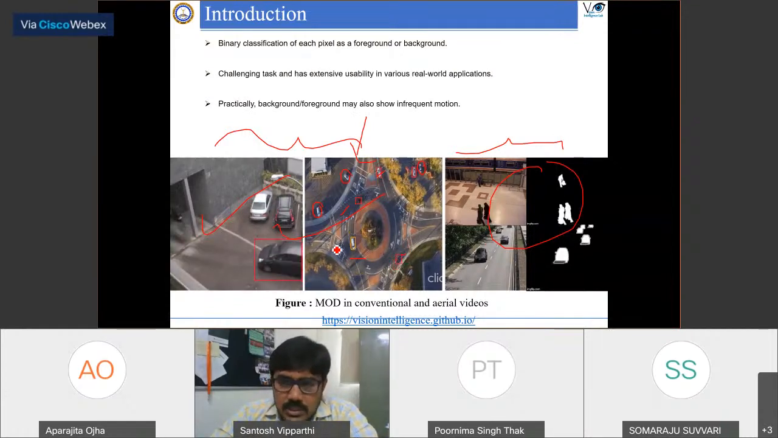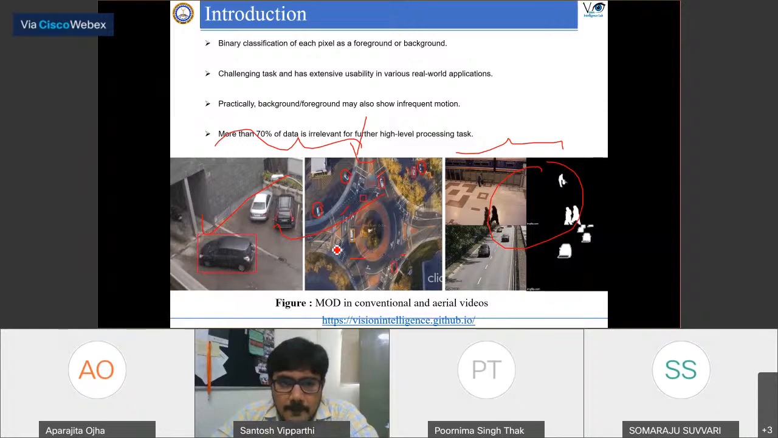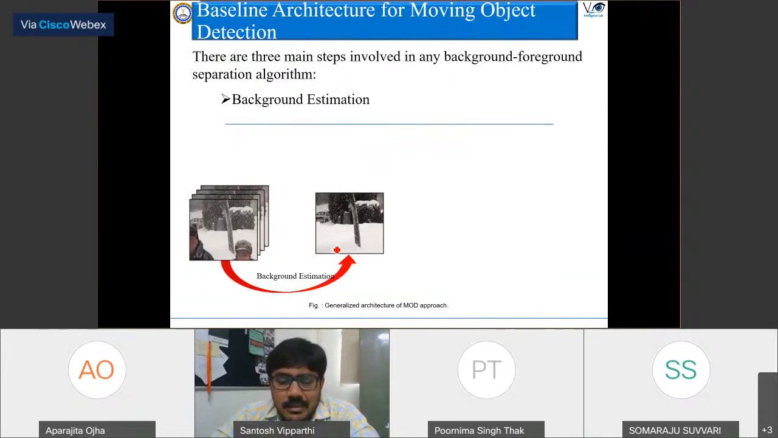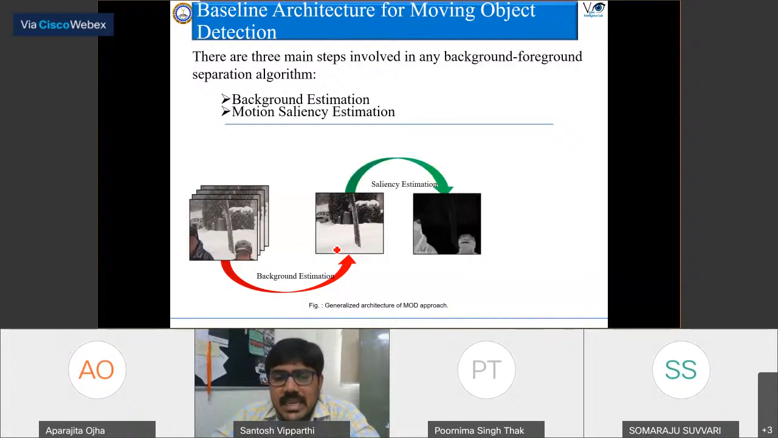Now, before going to change detection, there are major challenges, and there are some basic steps we need to follow. What was the first step? The first step in change detection is estimating a background. First of all, we need to estimate from a given video what type of background the video contains. So the first step is background estimation, and the second step is motion saliency estimation. Once I have estimated a background from a sequence of frames, I need to check whether the current frame has any motion or not.